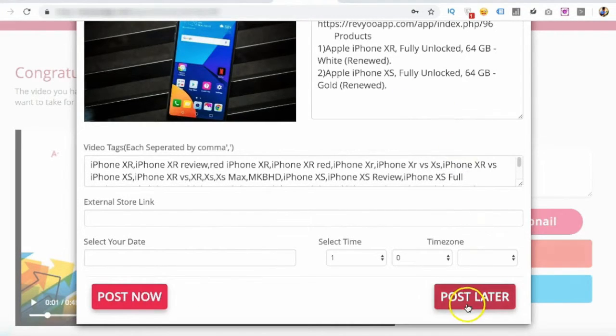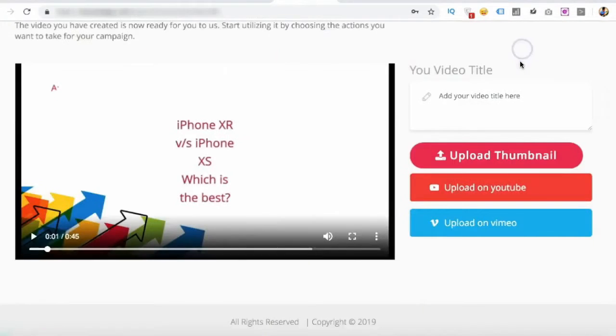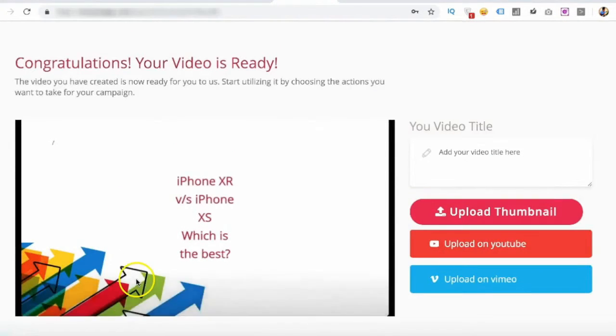And why this is very powerful is if you post it later on YouTube, it's very important that you maintain the frequency of videos. So if you are uploading 3 videos per day, make sure you are uploading 3 videos each and every day. This way YouTube will give you more preference and rank your videos higher, and also help you get more organic views. That's all for the video here. You can just have a look at the video also, which has been created.